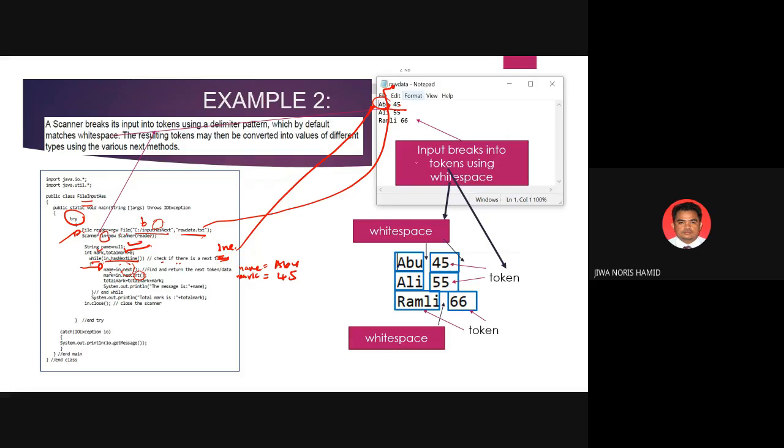Okay, tengok sini lah. Tengok term ni dulu. Okay, these are all input. Yang dikatakan input breaks into token ni, maksudnya token ni each of this data. Abu 45. Abu ni satu token. 45 ni dia anggap sebagai satu token. Ali as one token. 55 is a token. Ramli is a token. Dan 66 is a token. Nampak tak kat sini? Ni token.